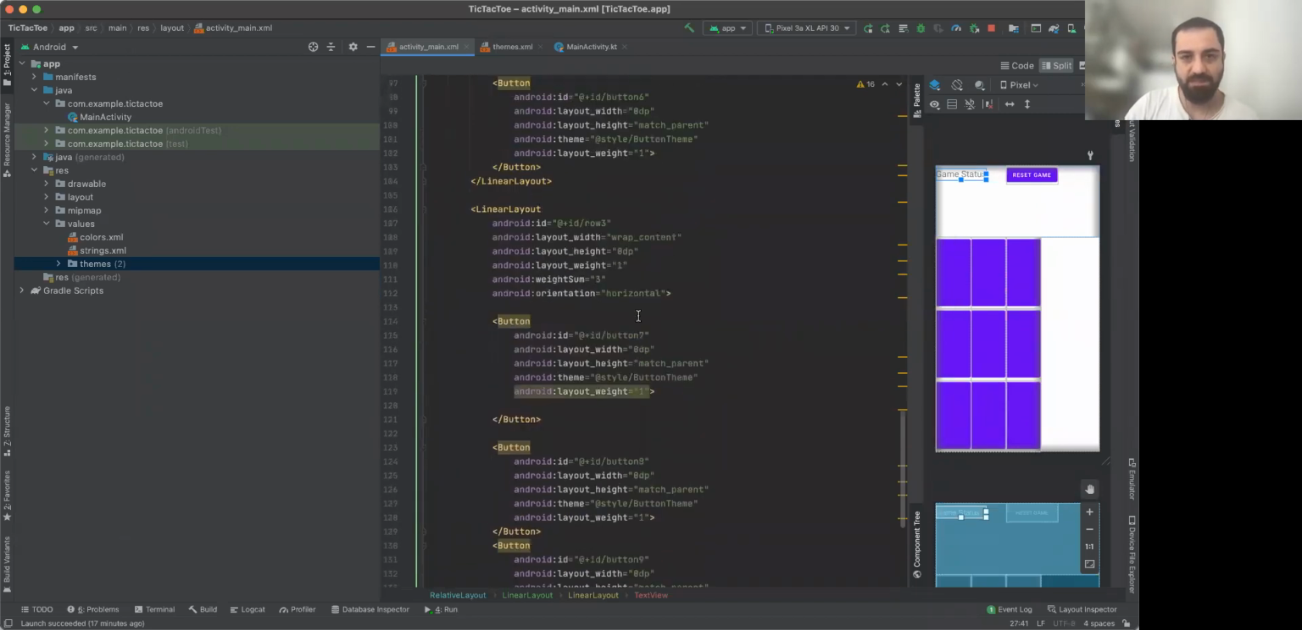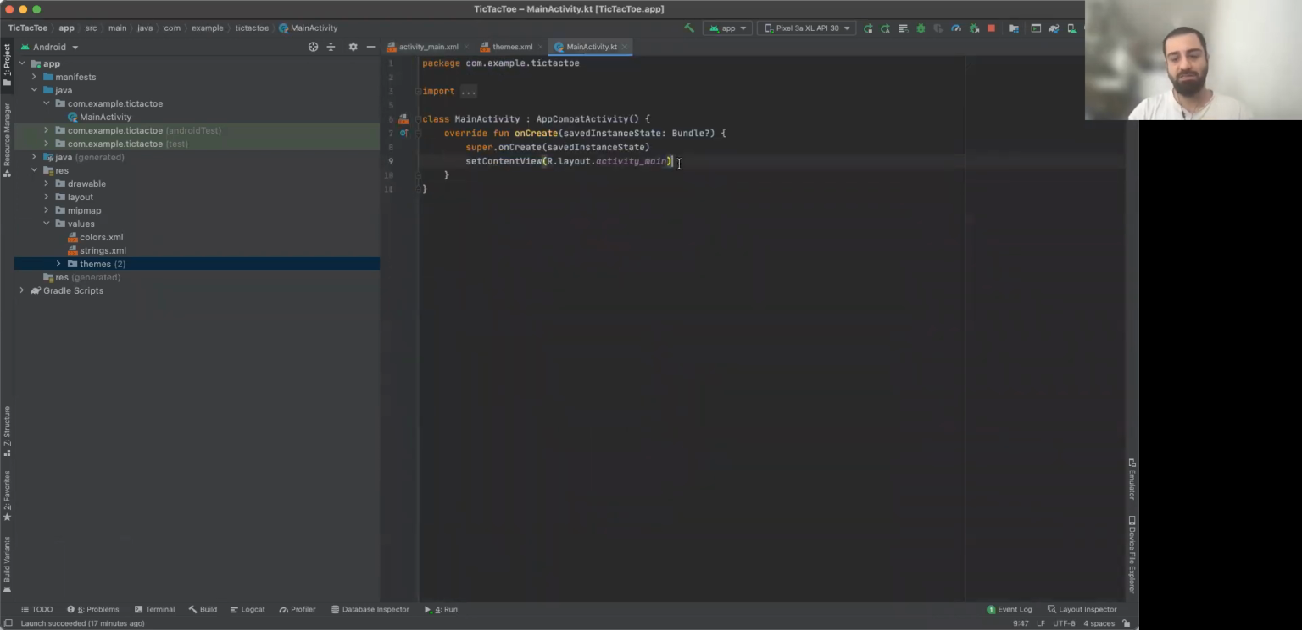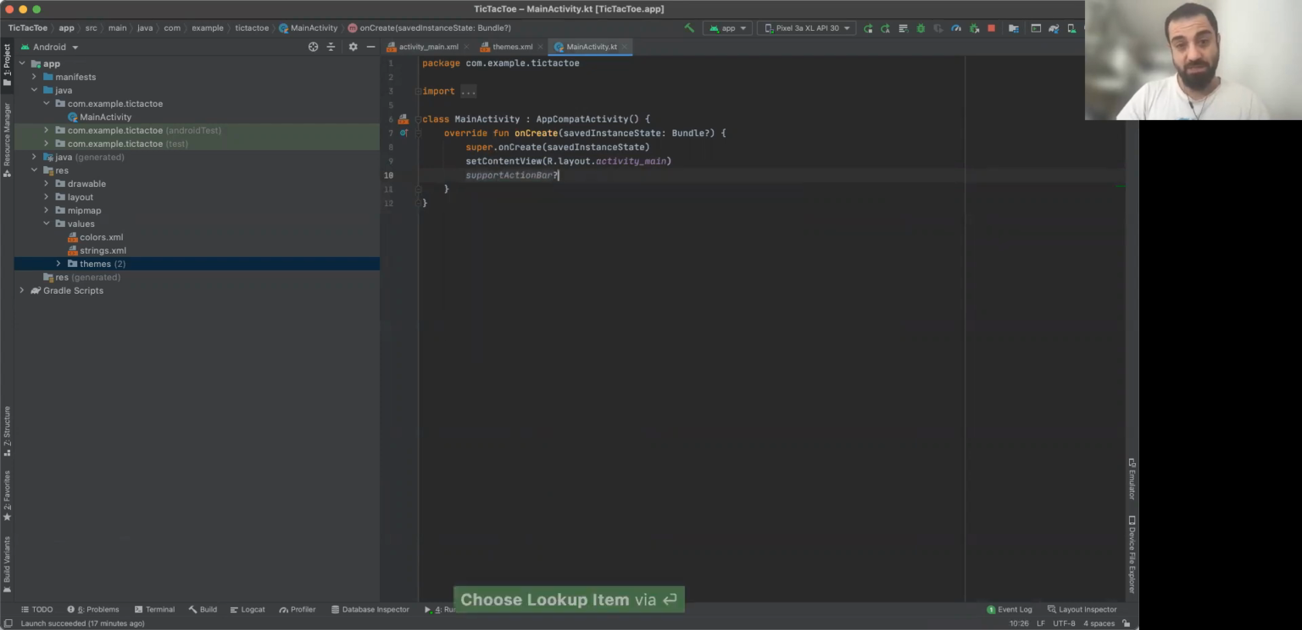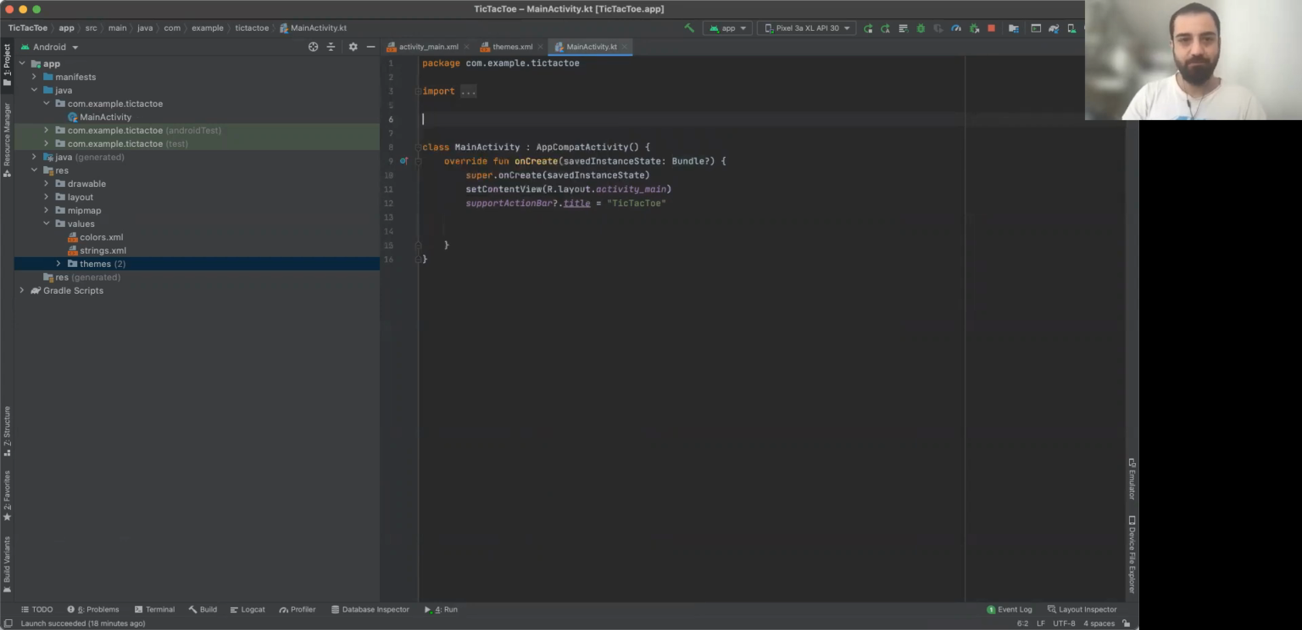So we defined 9 buttons here. We somehow need to go here. Okay, let me remind you another thing. For example, support action bar, setting a title for the game, which was TicTacToe. So at the top, we will have this thing. So first of all, we need to define a couple of variables. First of all, would be the first player's name, maybe, or symbol. Let's make it a symbol. Okay, the first player will have this symbol. The second player will have the O.